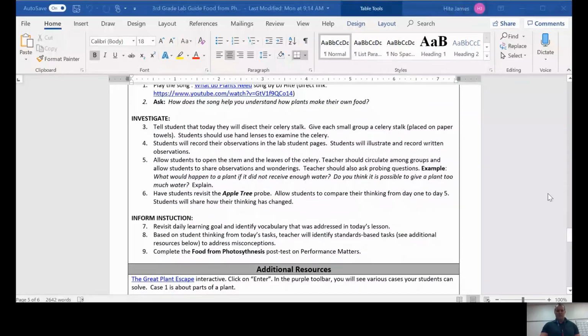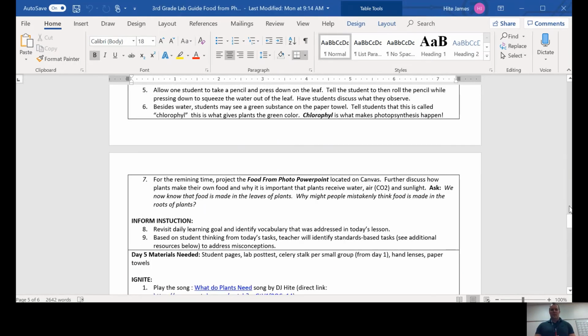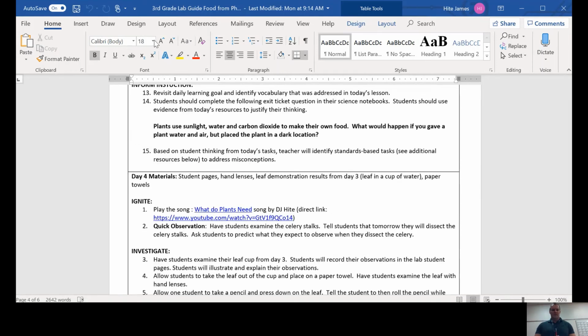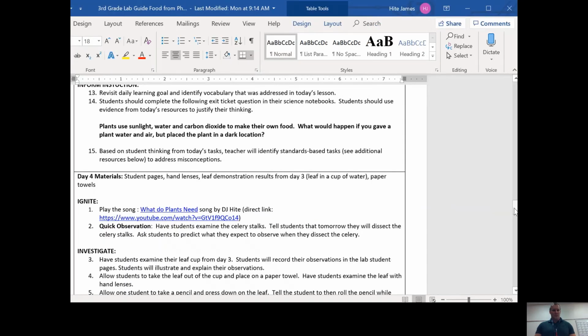And of course there's a couple of questions that involve that dissection as well that they can ask. When you wrap that up, I would go back to the apple tree probe and re-answer that probe. Hopefully they will answer that food is made in the leaf. So hopefully their thinking changes if they chose the wrong answer, for sure. So we want to make sure that they're doing that.